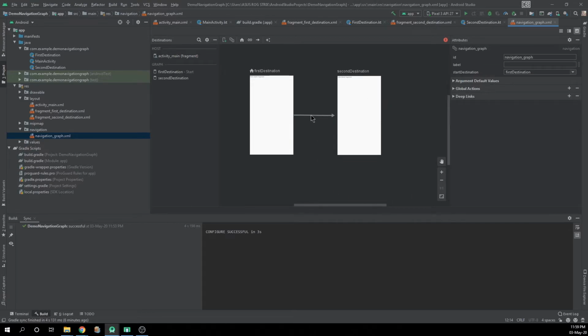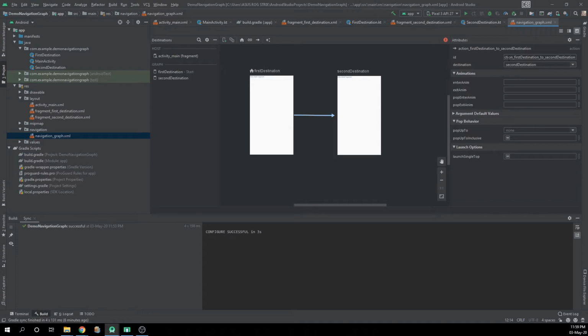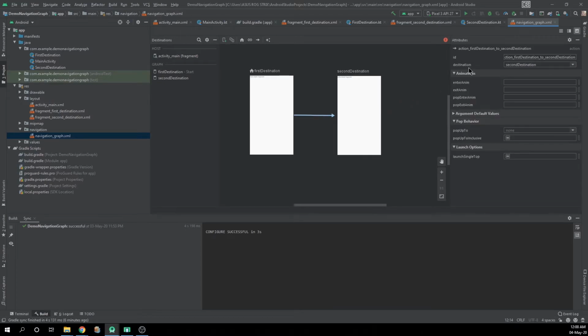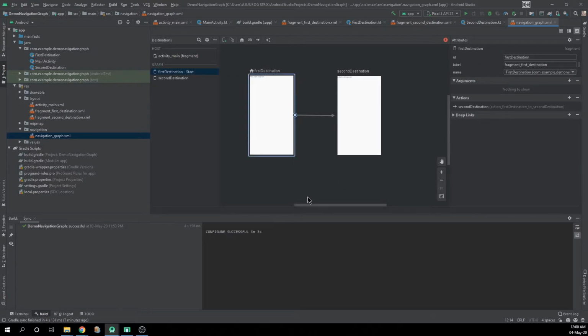If you click on this line, you can see the action attributes here. It has an ID. We will work with it to travel between these two destinations, so we will need this badly. The second parameter is the destination. So this is the action ID, and the destination is the second destination. Okay, so now how can we actually implement this? We can take one button in this first destination, so that we can click the button and it reaches the second destination.